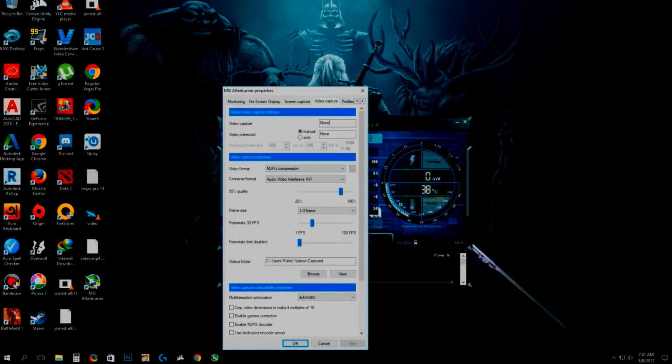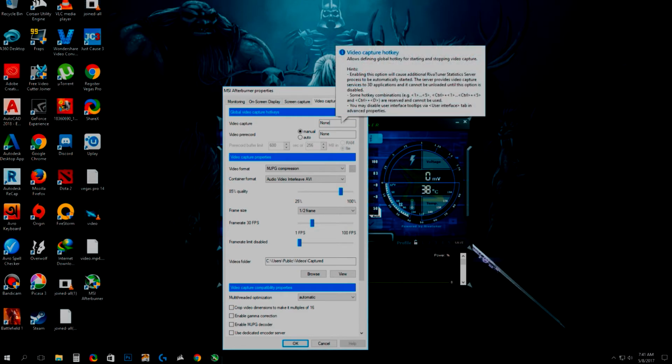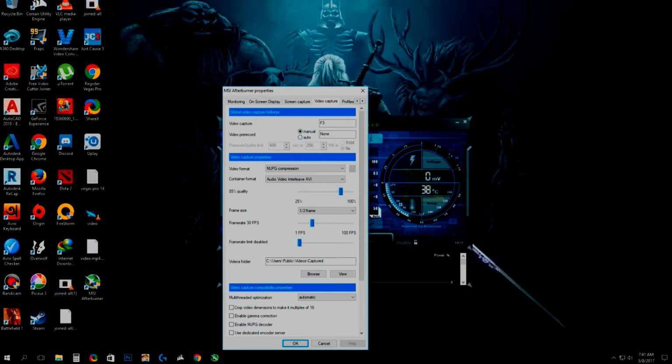Video capture. You can also capture video using MSI Afterburner. I am not interested in video capture, so I did not assign any hotkey for that. You can assign your own, just click here and put your own hotkey, for example, F3.